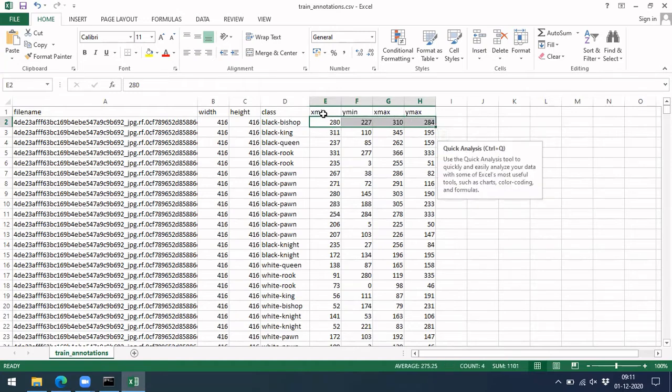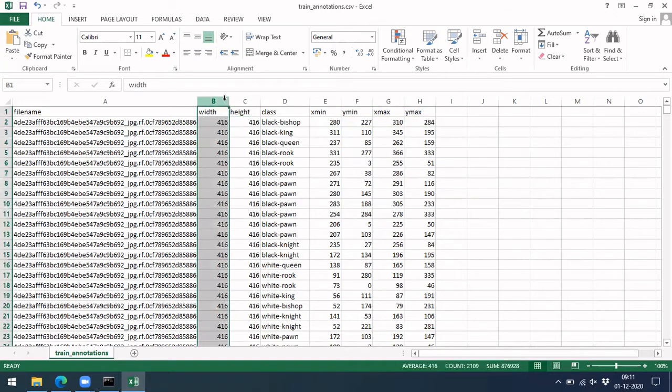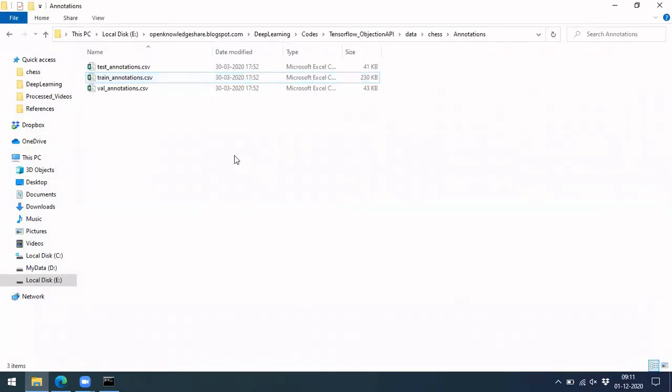So it is in the format of x1, y1, x2, y2. In that format it has been stored, as well as the image width and height is also stored here. Okay, so this is the information which was stored in the annotations. Using this, we will be able to train our object detection model. Okay, so that is our final intention. So let me not save any changes here.